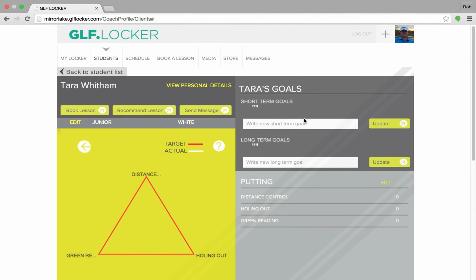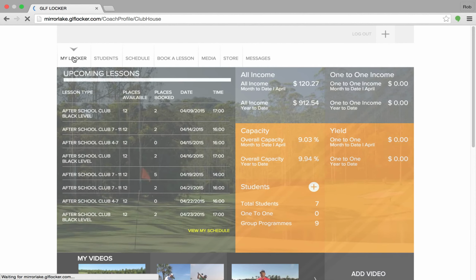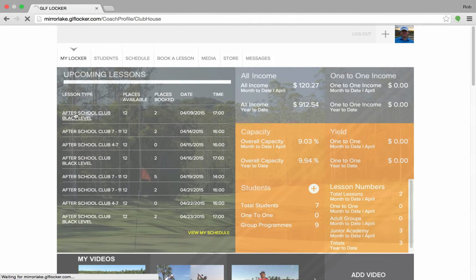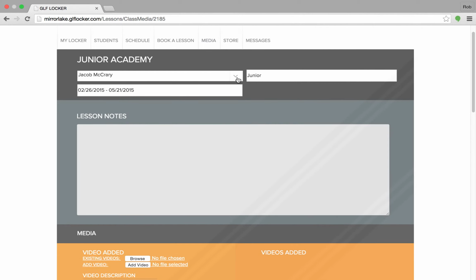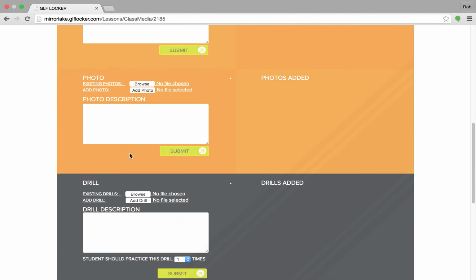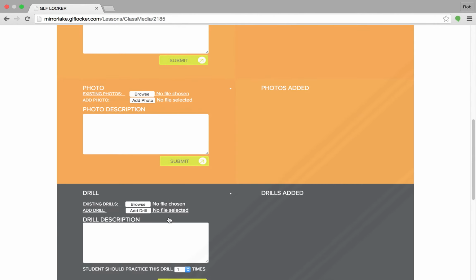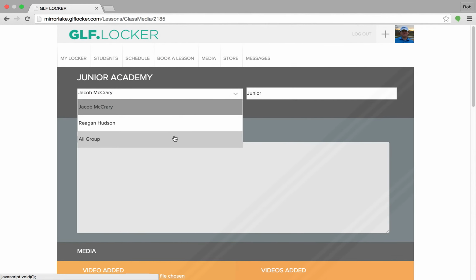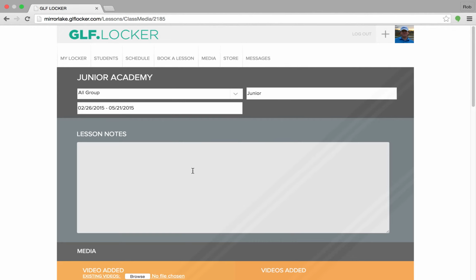You can also add, when you do any of the actual lessons, some notes on the lessons as well. So for example, you've got here the after school club black level. You can click that and go through to the lesson page, and if you scroll down you can see that if you were to select just Jacob, then any notes and media and drills that you add for him will just be displayed to him. If you select all the group, then those will all be available for those guys to see.